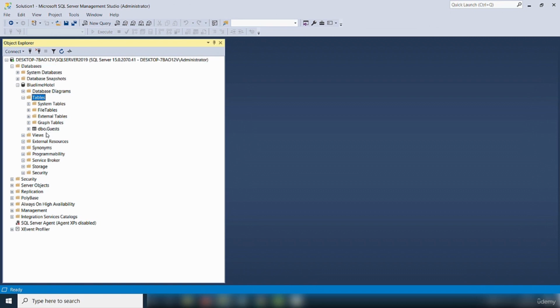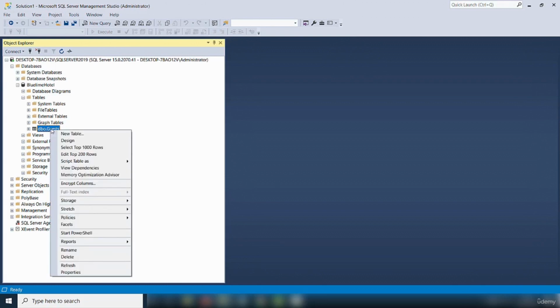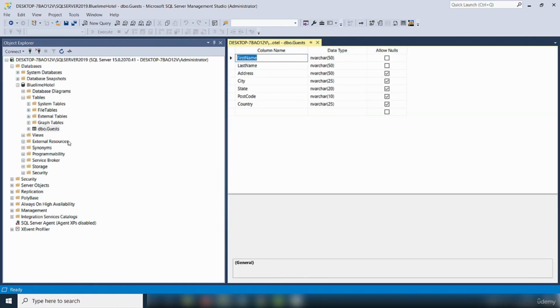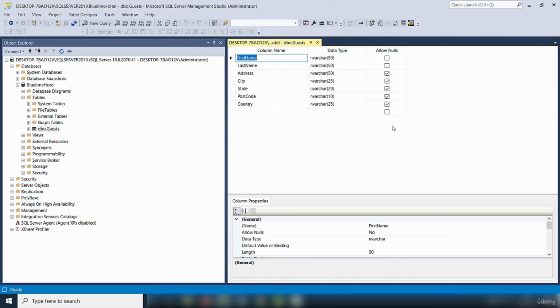If for any reason you need to make changes to the table structure, you come here and click on the table name, you right click, and then there's an option for design. You click on design, and that will show you the design view where you can make modifications to the table structure. So I'm just going to X out of that.